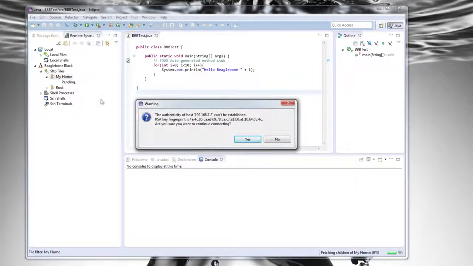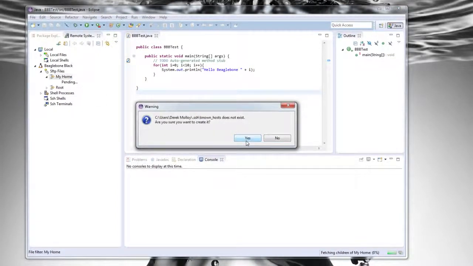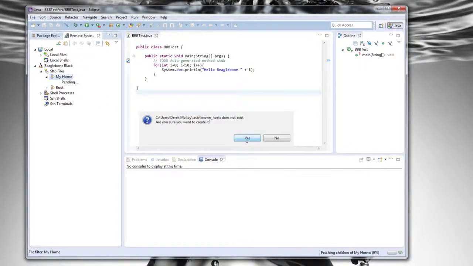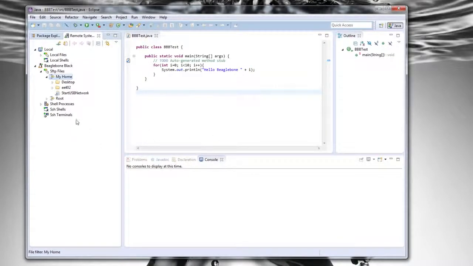Okay, so that's connecting. We'll accept the fingerprint. We want to create it. Yes, we do. So now you can see here I am. I've access to my Beaglebone directly from inside Eclipse. So here's my folder, and we can go to the root of the Beaglebone and get everything there. Obviously, don't mess around too much down there.